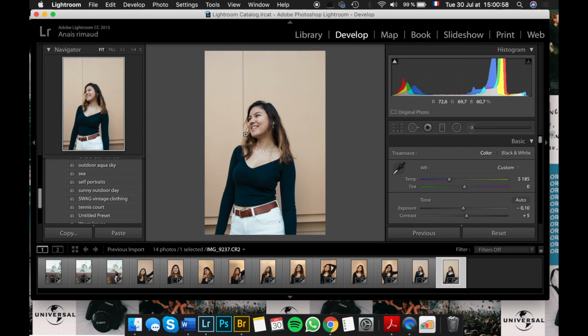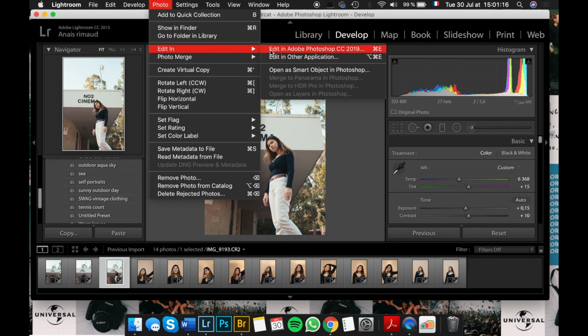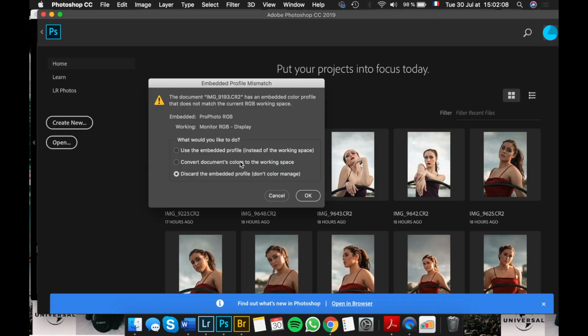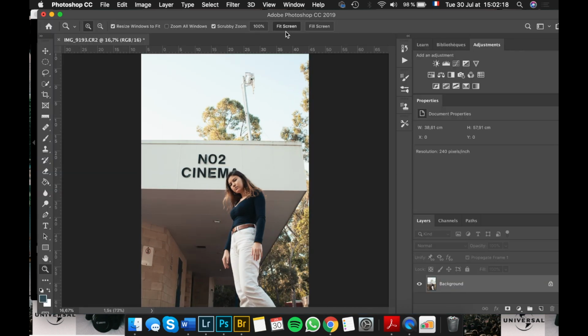Okay, so when I'm done, I'll select Photo, Edit In, and then Adobe Photoshop. I select Convert Documents Colors to the working space, click OK, and then that's it. Okay, now I'm going to start editing for real.